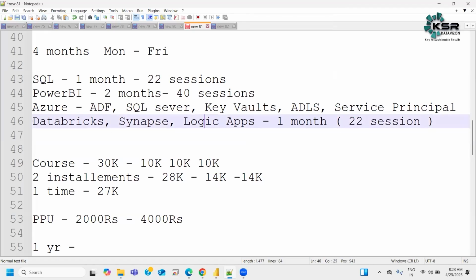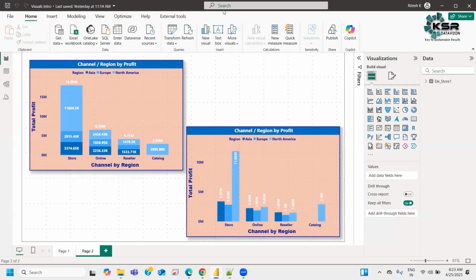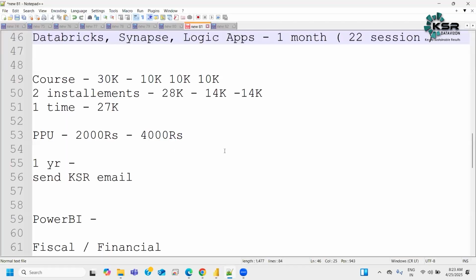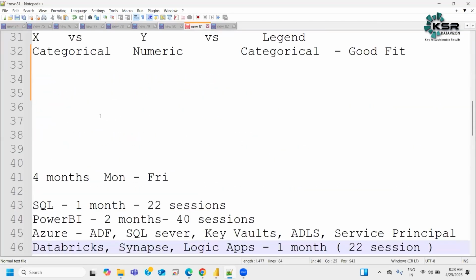Now, coming back to what we discussed yesterday, we kind of completed with column chart and bar chart. Now we'll start with a new discussion today, an interesting discussion. One of the most important questions which is asked in interviews to filter out candidates.